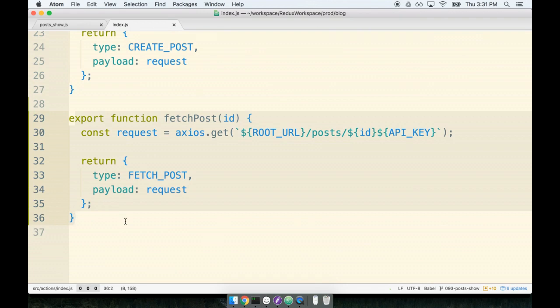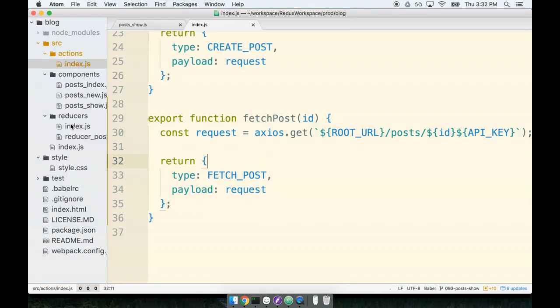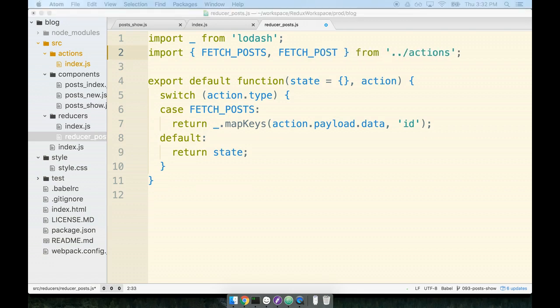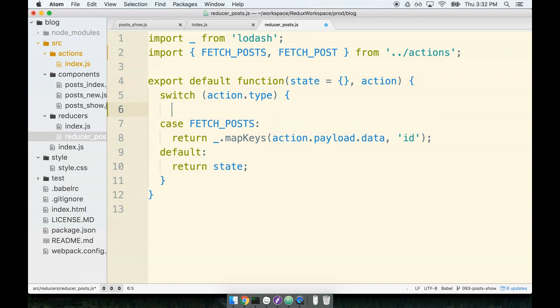Let's now flip on over to our reducer and make sure that we add in a case to catch this new type and add it to our application level state. So I'm going to open up my reducer posts file. From the import statement at the top, we'll also import fetchPost. And then we'll add on an additional case. So case fetchPost.